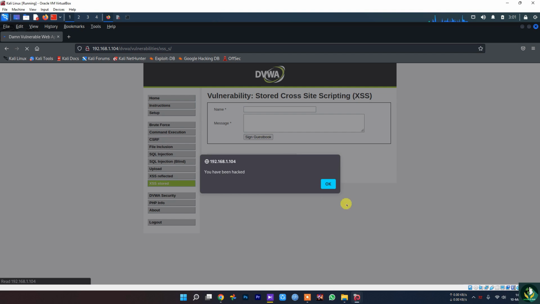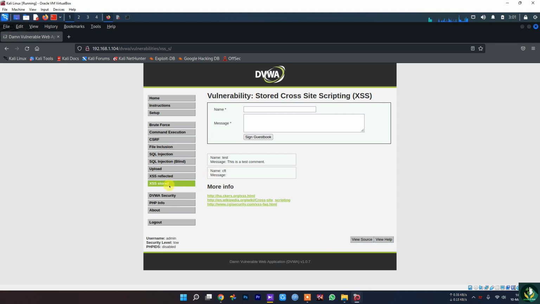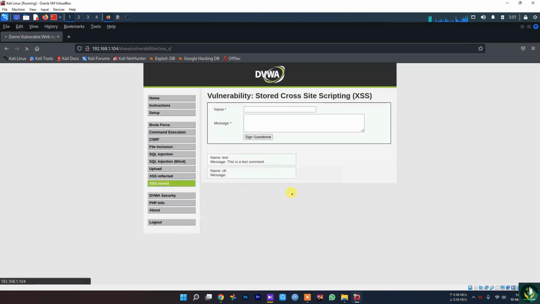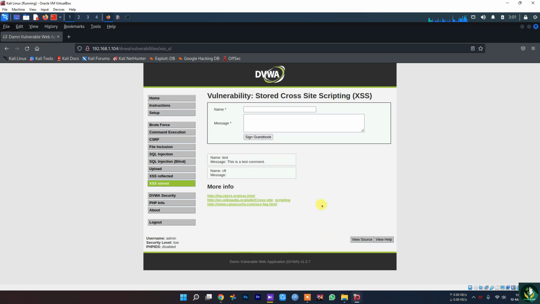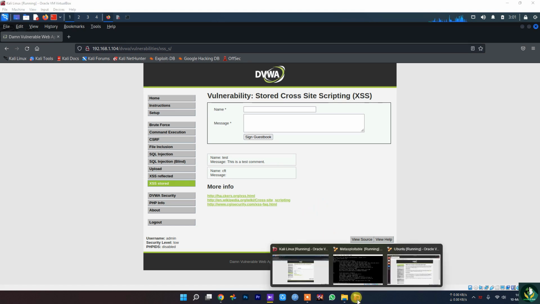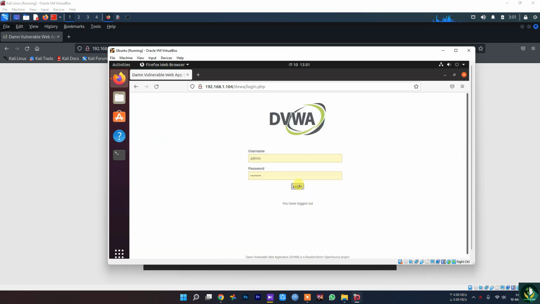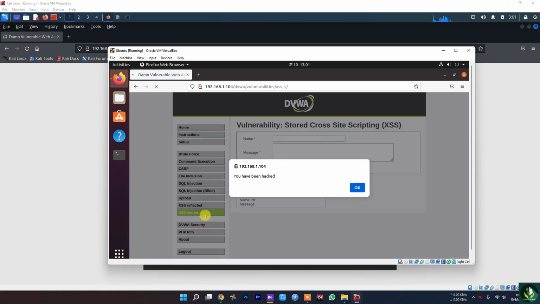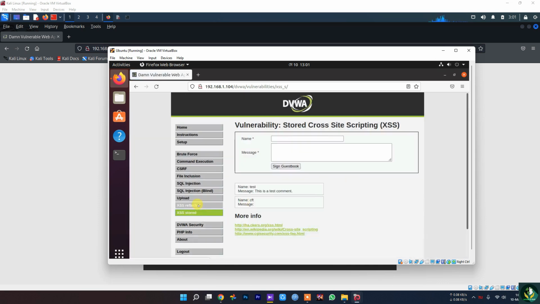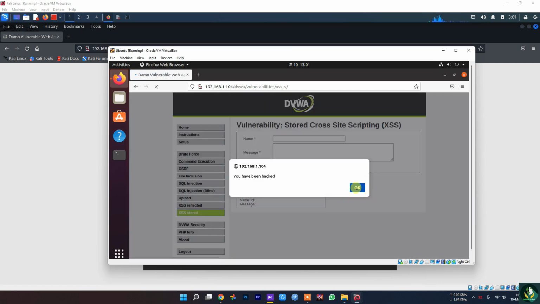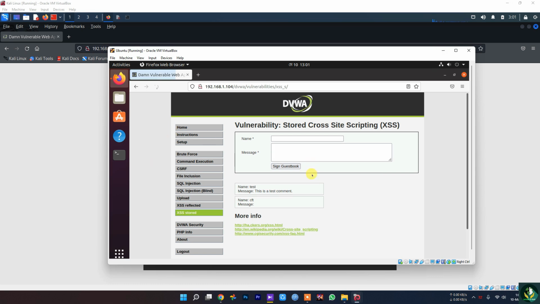But the thing is, it is not only loaded once. Every time you load this page it will show up, and not only from this machine, it will show up even from another machine. Currently I am on my Kali machine, so let's first log out. This is my Ubuntu machine, another machine. Let's log in again and go to the XSS stored page. As you can see, every time any person visits this page, this will load up. Everything you did in the script will show up in every other machine.